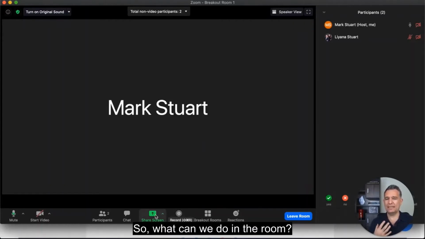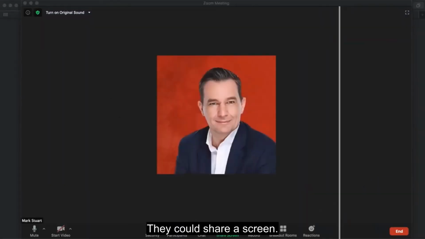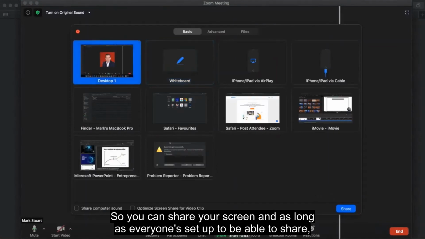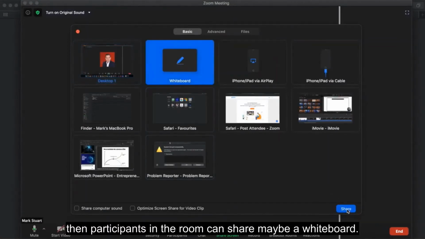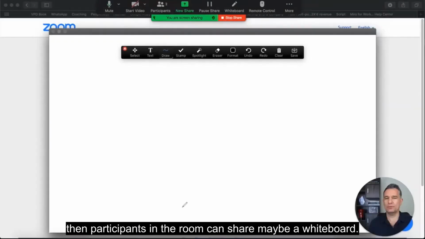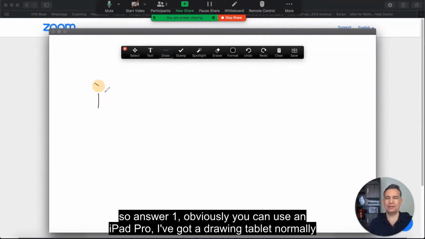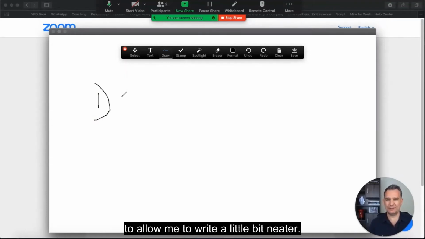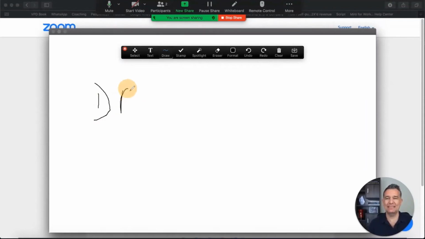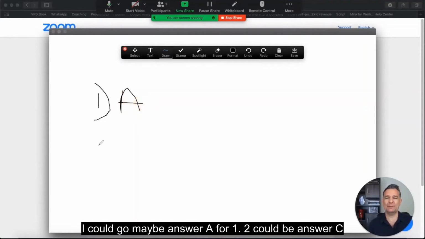So what can we do in the room? They could share a screen. So you can share a screen, and as long as everyone's set up to be able to share, then participants in the room can share maybe a whiteboard. This whiteboard allows them to write down some of their answers. So answer 1, obviously you can use an iPad Pro. I've got a drawing tablet normally to allow me to write a little bit neater. I could go maybe answer A for 1, and 2 could be maybe answer C, something like that.